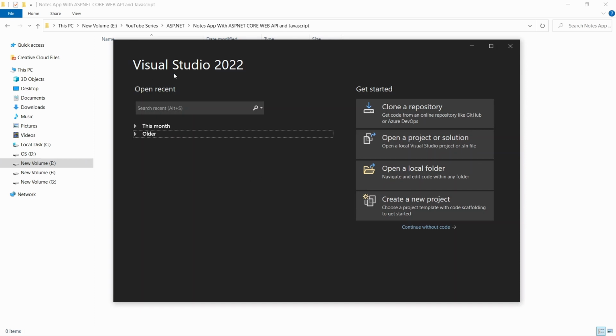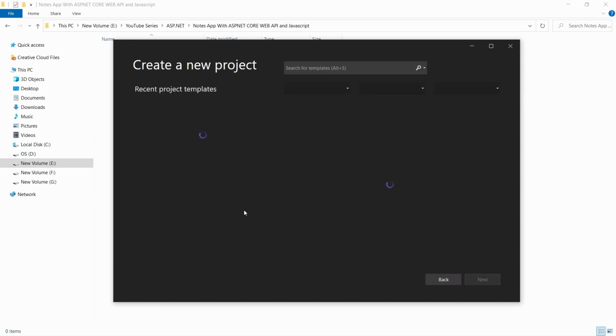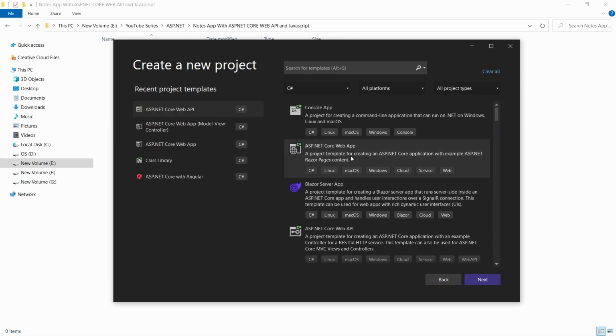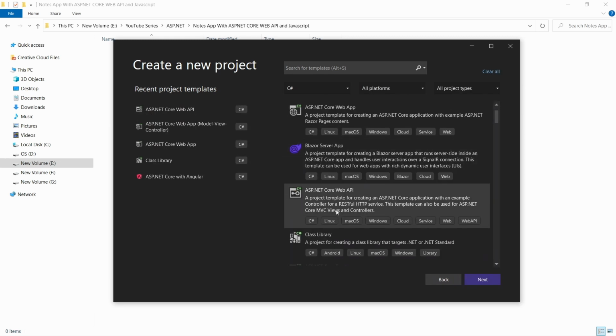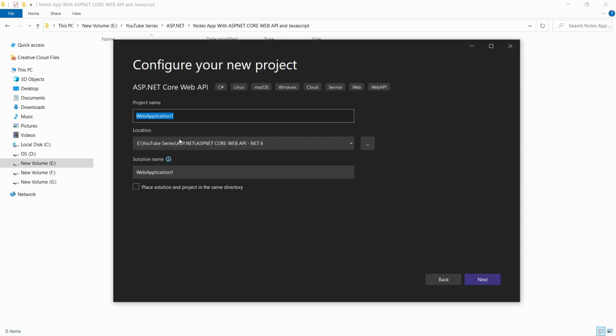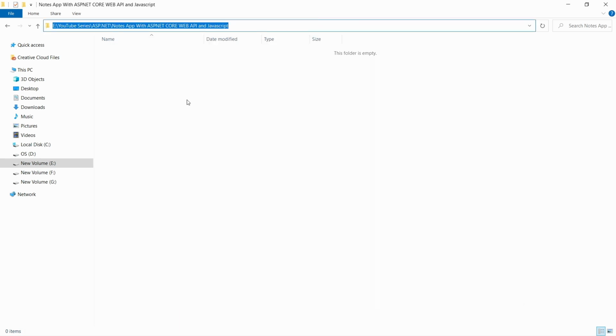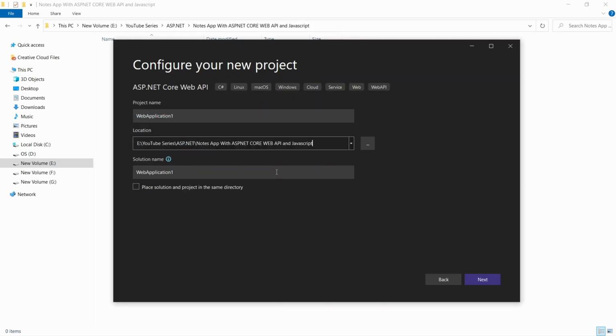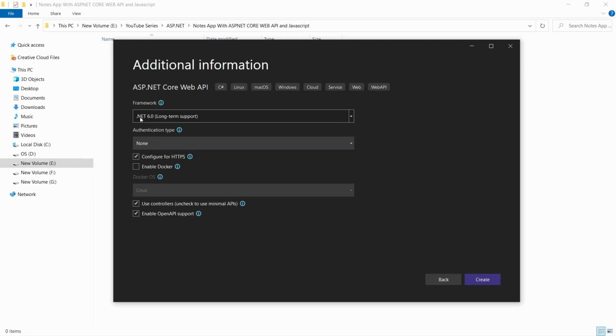So I will open Visual Studio, and then I will click on Create a New Project. In here, I can choose the ASP.NET Core Web API template and click Next. And here, I will choose the location where I want to create this first. So I will paste it here, and then I will give the name of the project. So I will call this notes.api, and the solution name can be just notes, and click Next. The version I'm selecting here is the latest version, which is .NET 6, and I'll keep the options the same, and I will click on the create button.